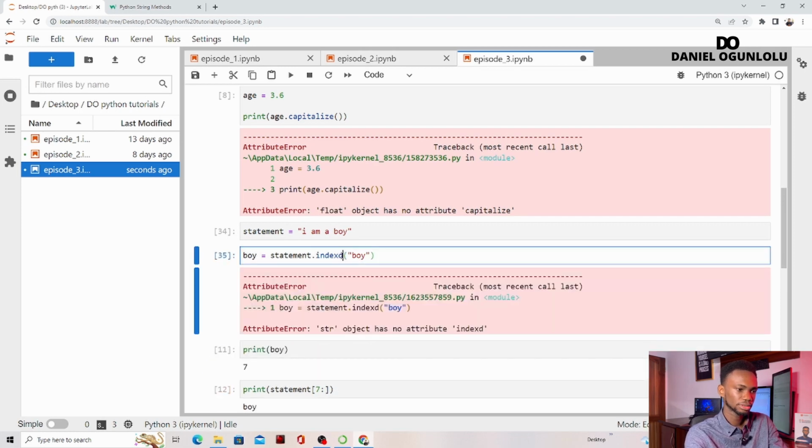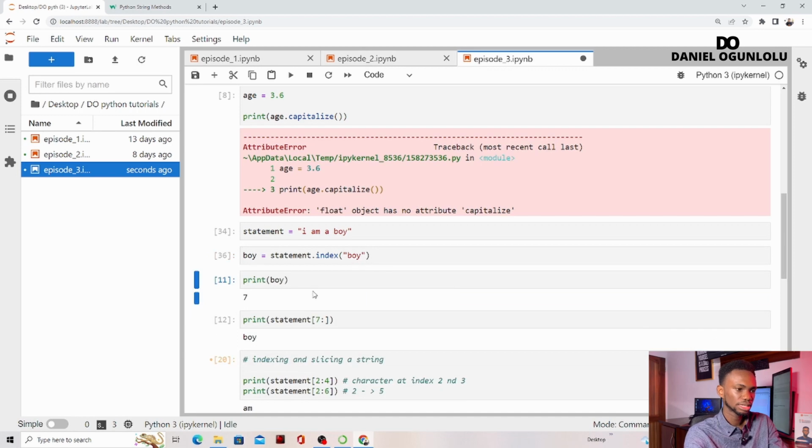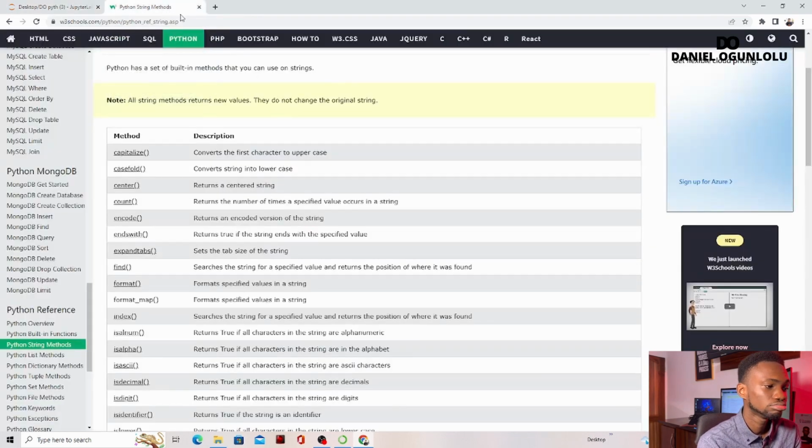Oh, sorry, that's the wrong spelling of index. And then when you print out boy, we get the same result. So index and find is basically the same thing. All right, so let's go back to the methods for strings.